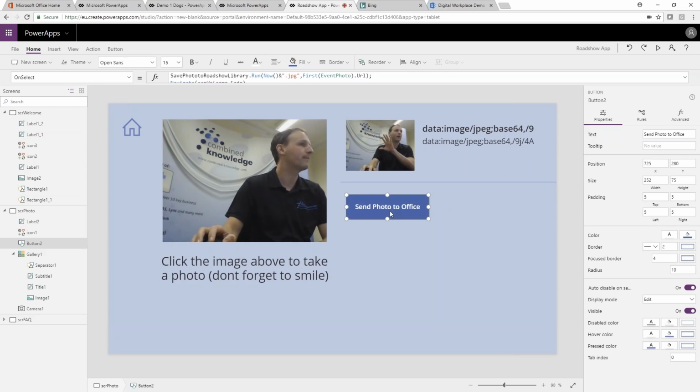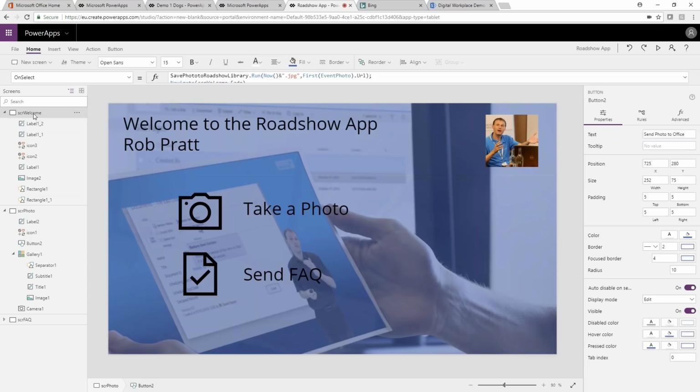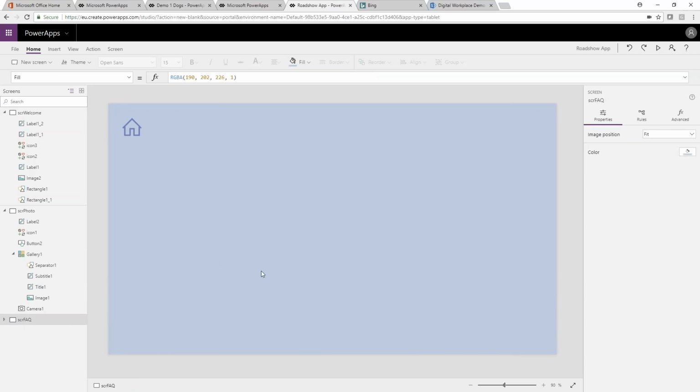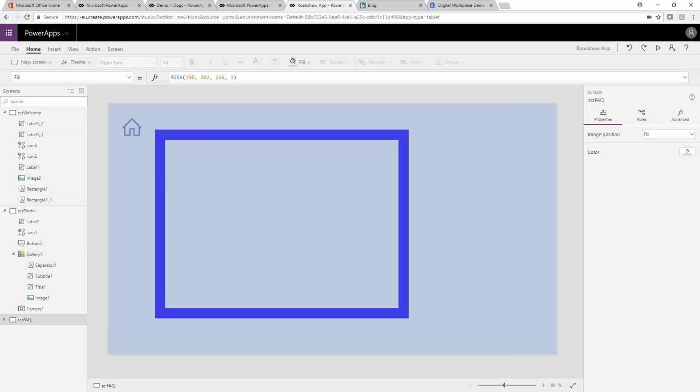And if I'm happy with the picture, assuming I'm like, yeah, that's my good side, then I can send it straight back to the office, which in this case, I've just made a button that actually submits it back to a SharePoint library. So this picture would go straight back to a SharePoint library. The other button that I put in here was send a frequently asked question. That one I've not built yet, but let me show you here.